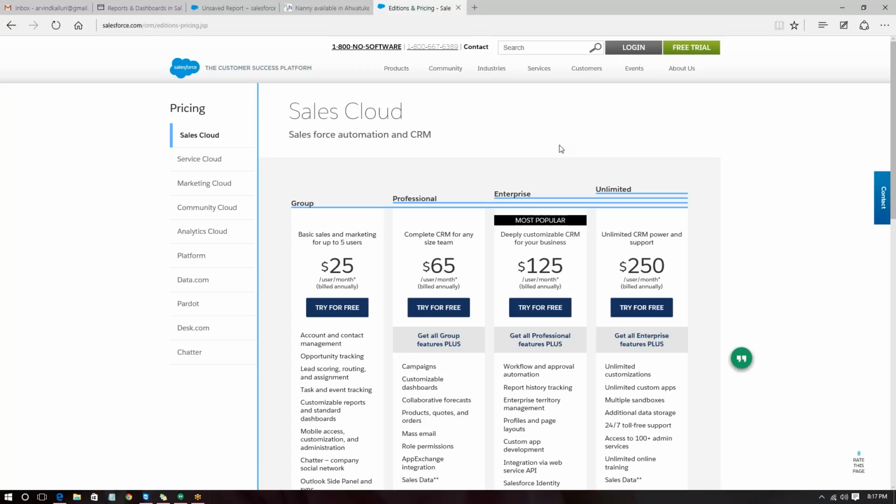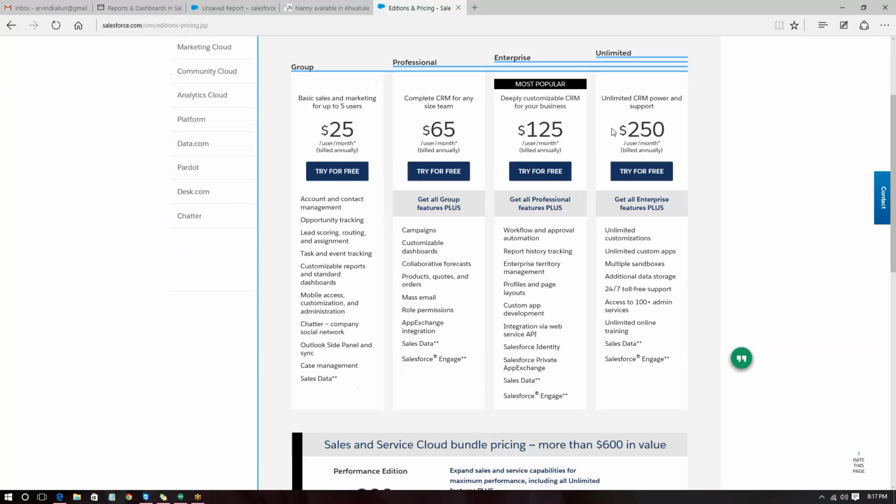Okay. So group edition is basically meant for account and contact management. Professional edition allows you to manage campaigns. Enterprise edition allows you to do the automations. Unlimited edition has got unlimited customization options available. That's how it is, right? So depending on what you need, if you want to do automation, then you need enterprise edition at least. Professional edition will not let you do automations, right? If you want to do campaigns, then you need to buy at least a professional edition. Group edition does not have an option of managing campaigns.